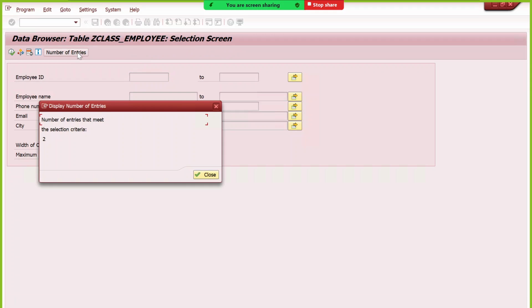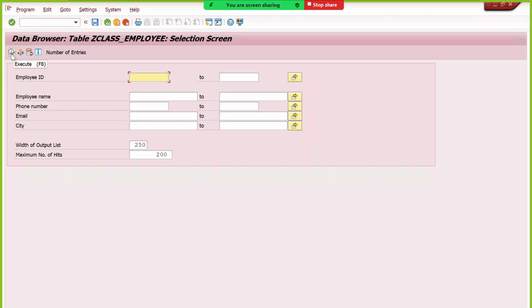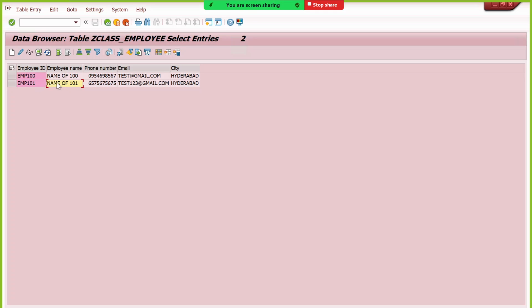Number of entries, press this number of entries. How many records are there in the table? 2 records. Execute the table or press F8, you can see the records. These are the 2 records created in the table. So these records are permanently stored in a database table.